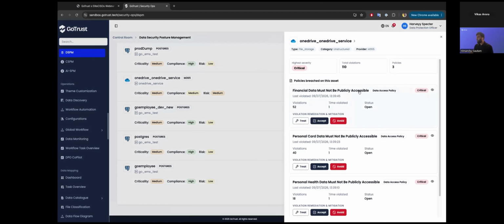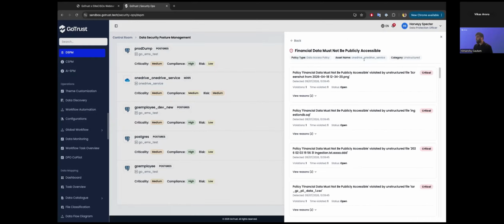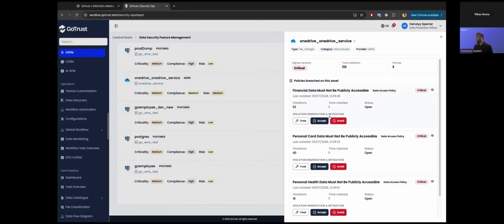Now if I click on this one, you see it says financial data must be available. Oops, sorry. One step back. So I'm now looking at the first one. It has been violated 52 times. Now what has happened is this data is visible publicly. Now I can treat it.